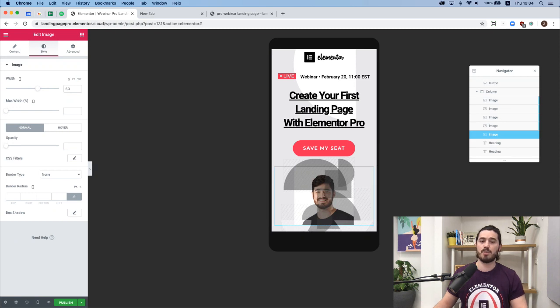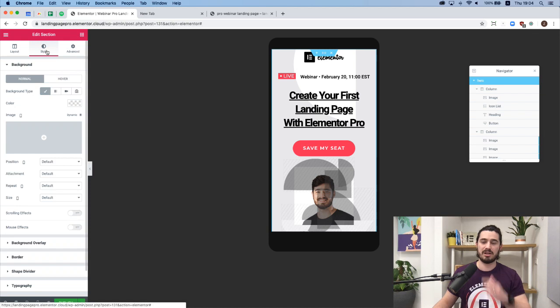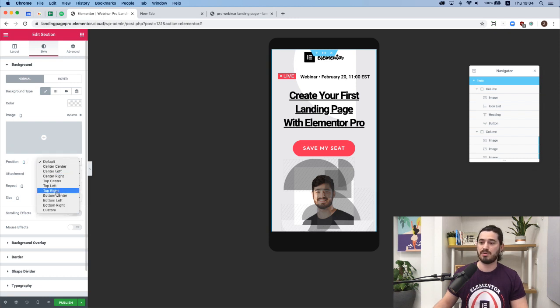Okay, now let's go back to the section settings. So I'll go ahead and scroll up and choose hero. And I want to change the background image that we set over here. I don't like the way that it looks on mobile. So what I'll do is I'll just go to style, and I'll go to background over here, and I'll just change the position. Okay, the position is also mobile responsive. I'll change it to top right.